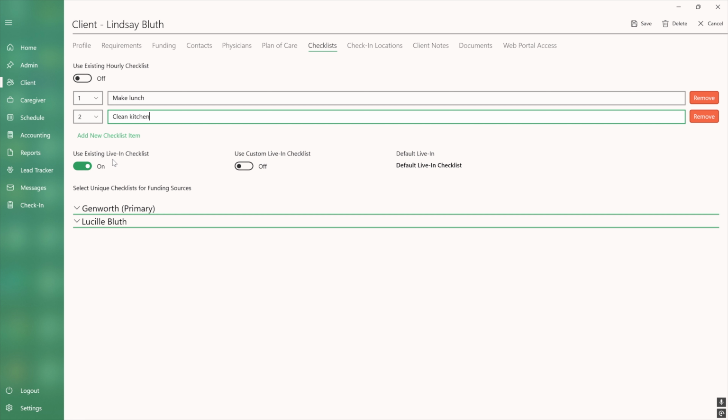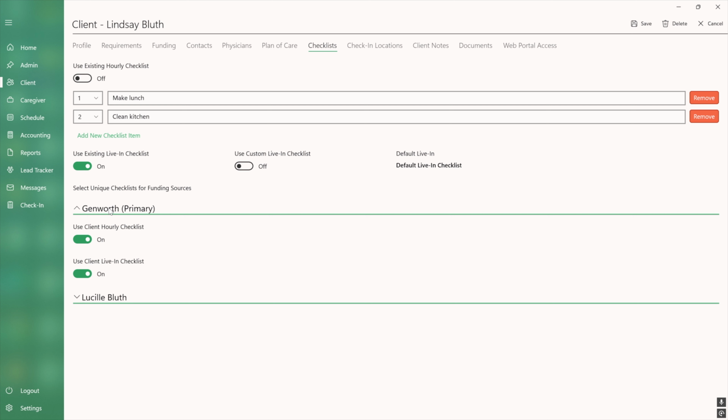Now, you'll see down here there's a list of funding sources on this client. And what you can do is for a given funding source, you can override the checklist we've set up here with a different checklist. So by default, if this is the funding source on an appointment, it's just going to use the same checklist we specified above. But if we want to turn that off, you can see it's going to use whatever the default is for this funding source. And we just made that the Genworth hourly checklist over in the admin section. Same thing here on the live-in side.